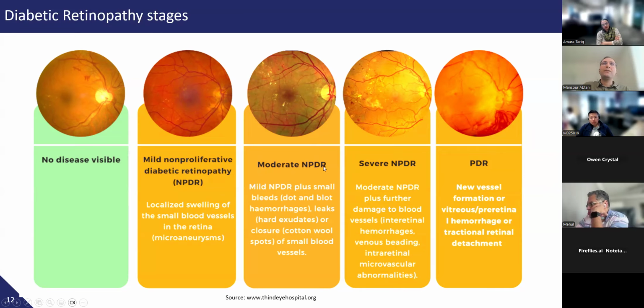In the moderate NPDR, we have mild NPDR plus some small bleeds called dot and blot hemorrhages, and leaks called hard exudates, or closure of small blood vessels called cotton wool spots. But in the severe NPDR stage, that is non-proliferative diabetic retinopathy, we have moderate NPDR plus further damage to the blood vessels. We have intraretinal hemorrhages, venous beading, and intraretinal microvascular abnormalities.